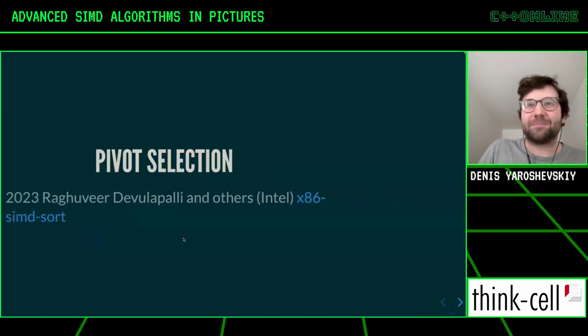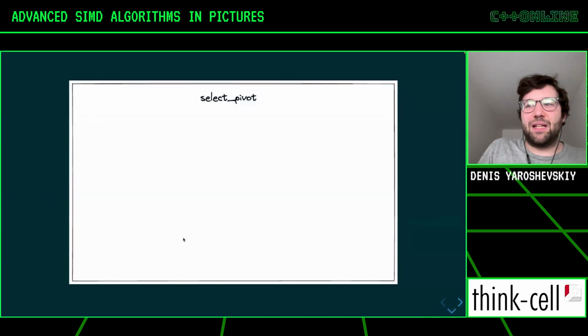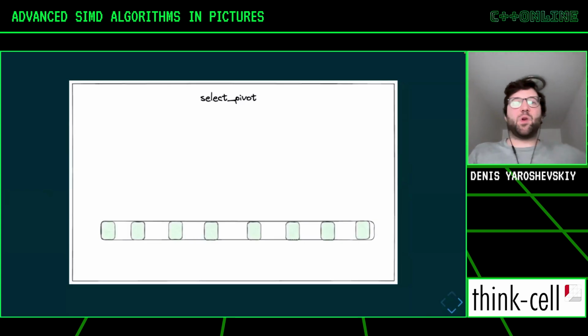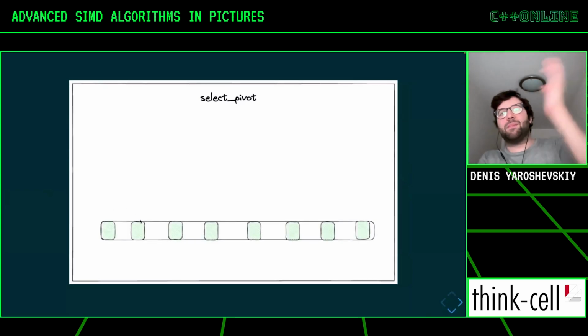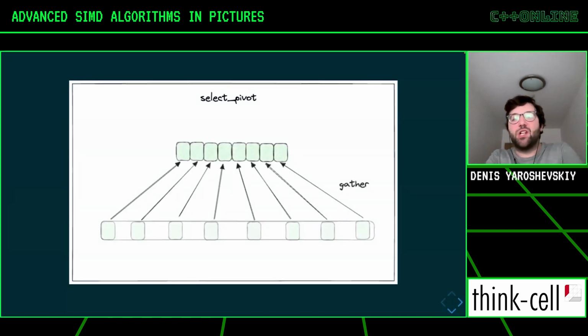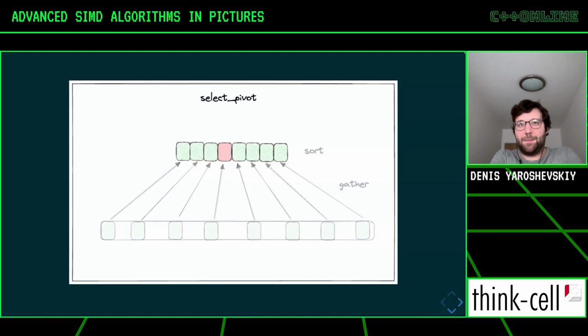Okay. Let's have a look at what they did. So step 1, we have our array. Step 2, we're going to go with some given equal step, basically n divided by the number of steps we want to make. Then what we do is this operation called gather, which loads a SIMD register from many places together in one. And we sort, and then we take this middle element.